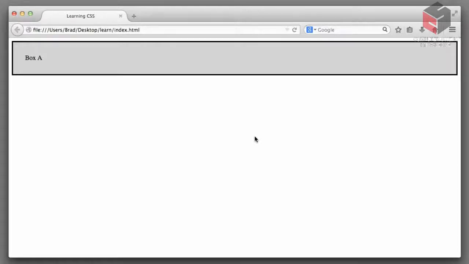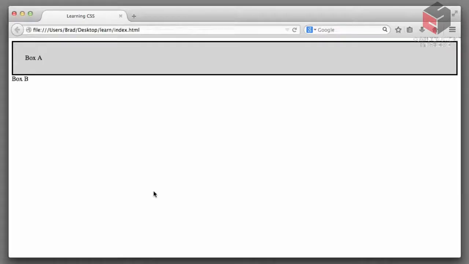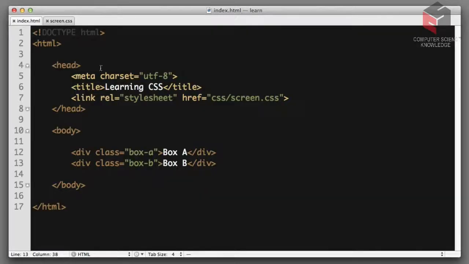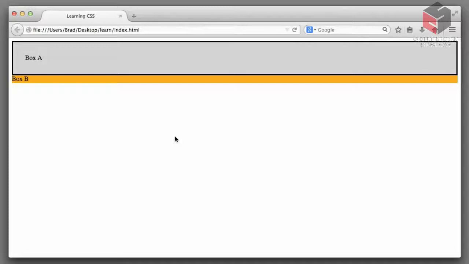Now, in order to continue learning about boxes, I think it would be helpful if we had more than one box on the page. So in our HTML, let's create a second div and give it a class of Box B. It will include the text Box B within the div. So if we refresh, we can see that it has not received any styling yet. So let's give it a bit of styling. Box B, background color orange. So if we save and refresh, we can see that that's in place.